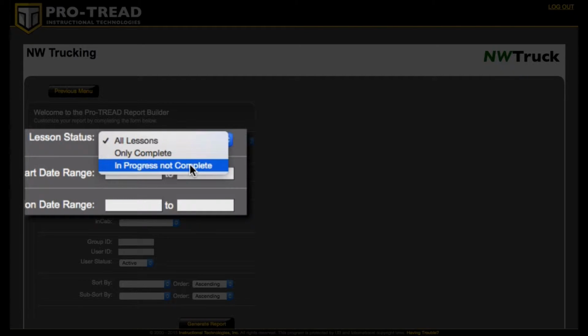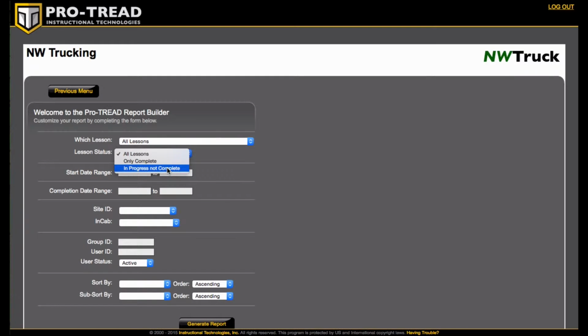You can also find out those people who have started a lesson but they have not completed the lesson. And this is a really good way for you to export that list, hand it off to your driver managers, and tell them to get in touch with these drivers and get them to finish their lessons.